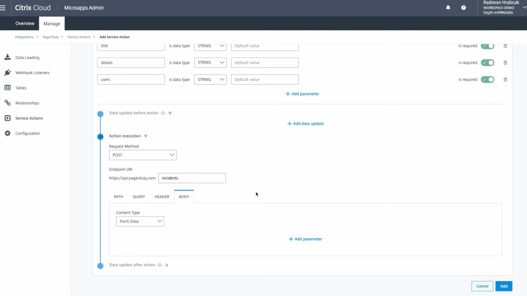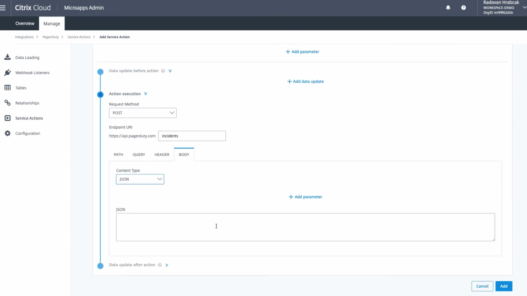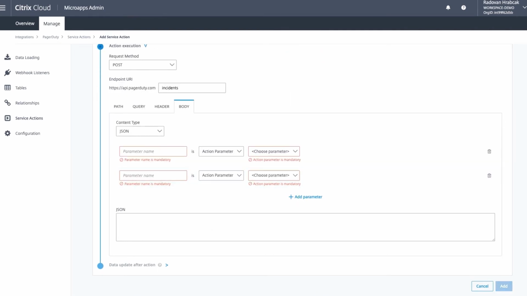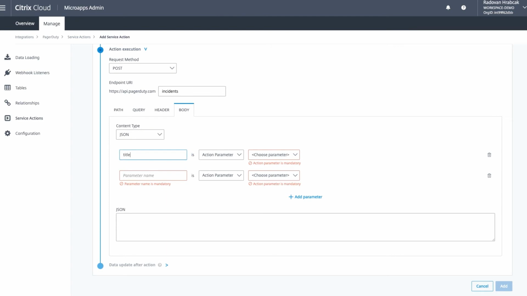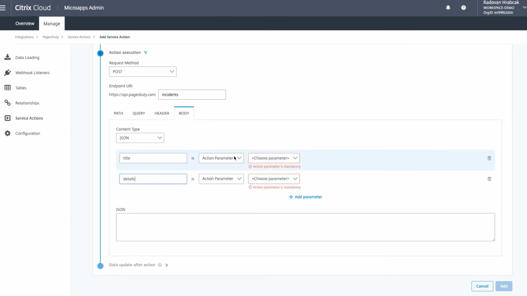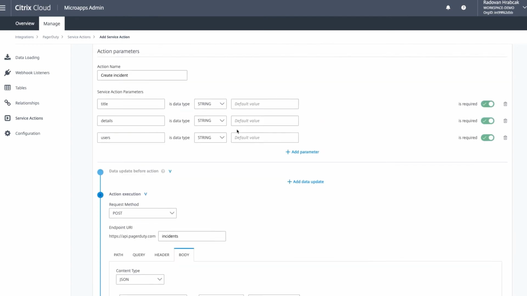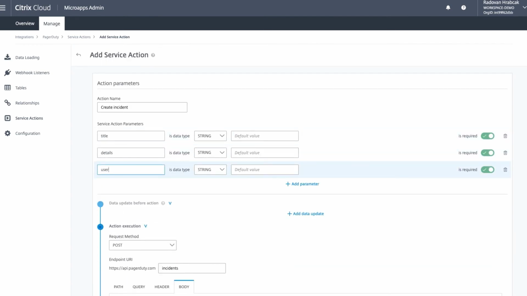Now I need to configure my body, and the content type of my body will be JSON. And I need to also add two more parameters. The first one will be called title, and the second will be called details. Both of them will be action parameters. One will be title, the other one will be details. And I've just seen here it is user, not users.